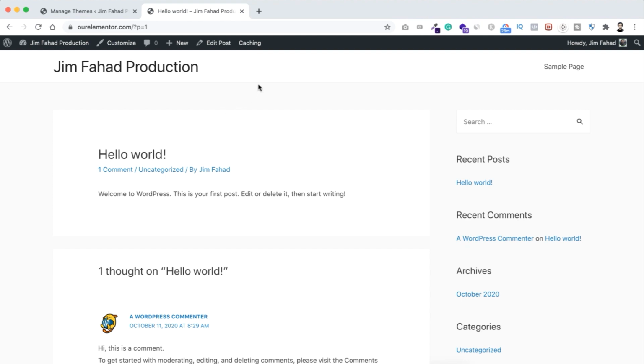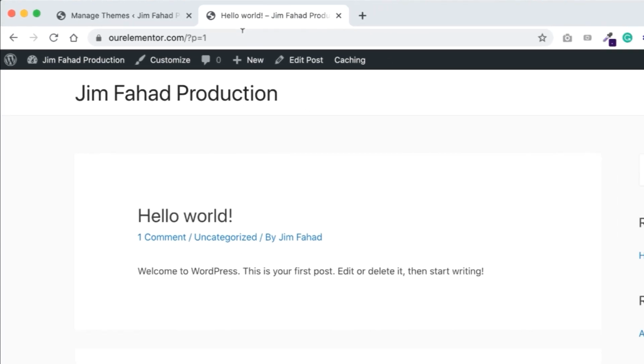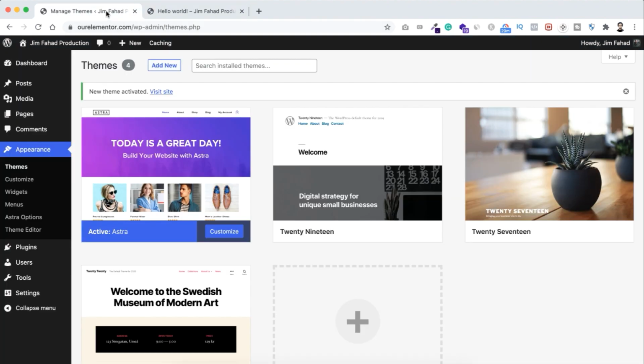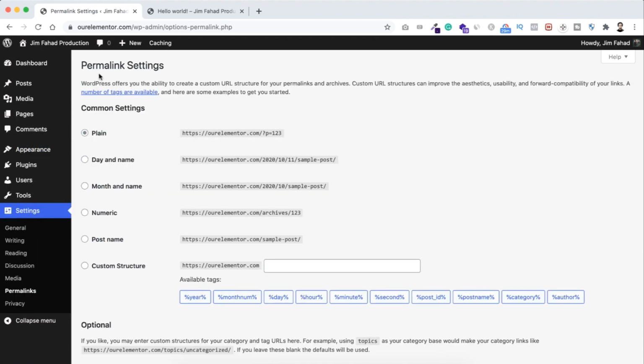And if we now have a close look at the URL bar, here you can see the URL says our domain name /?p=1, this kind of bizarre number. So we don't want any of our page URLs to look like this. So let's go back to our WordPress dashboard. Now from the left bar, if we hover over on settings, from there let's go to permalinks, and here you can see the default permalink is set to plain.